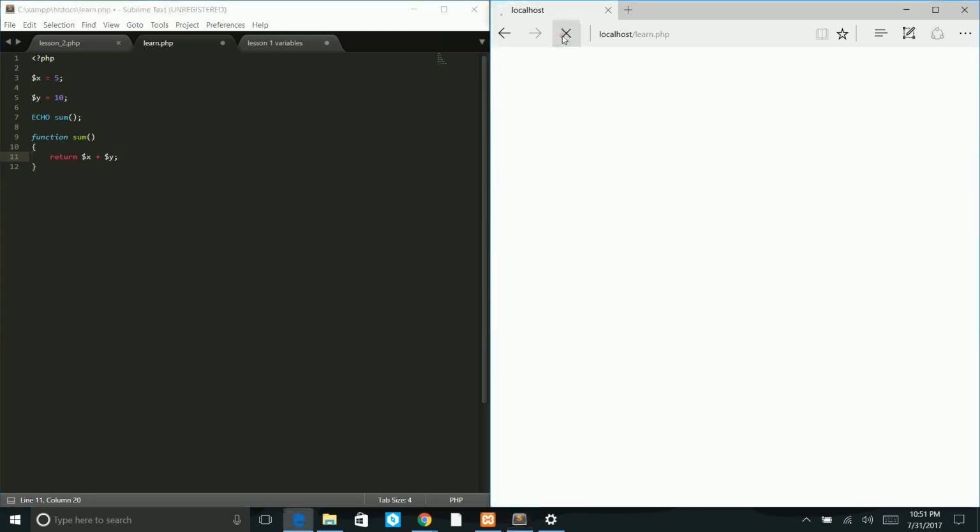And if we save and refresh, nothing happened. Well, that's a little weird, isn't it? Or is it? So functions take advantage of a PHP concept called scope. What that means is any variables defined inside of the function are not related to the functions, or the variables defined outside of the function.